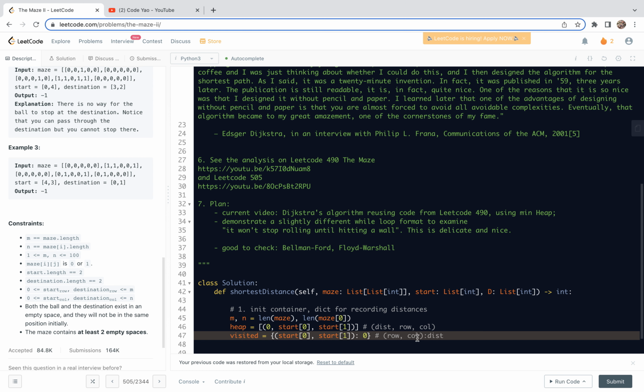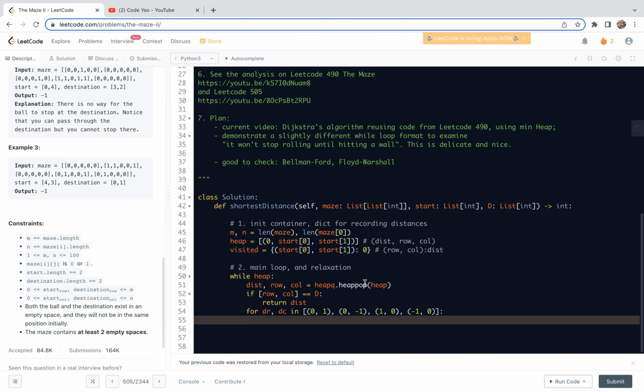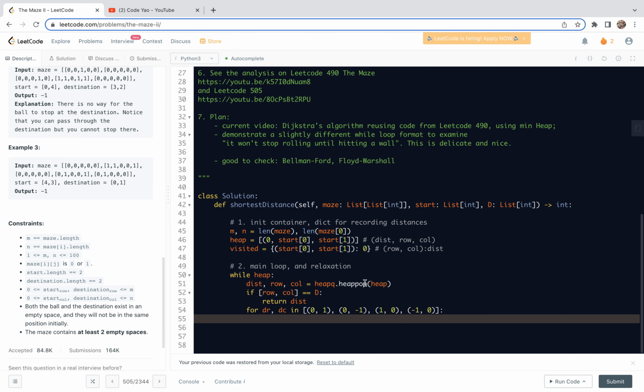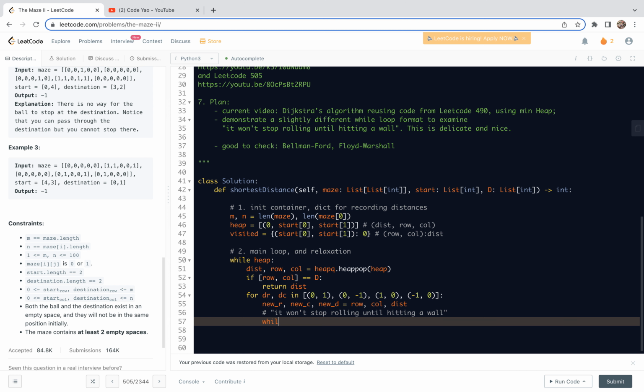So for this, we're going to pick a direction and then travel along that direction as far as we can. So for this, let's first introduce some temporary variables, new r, new c, and new d. So it's going to be row, column, and the distance. Then that will be a while loop. So this is basically corresponding to this sentence: it won't stop rolling until hitting a wall. So this is the while loop.